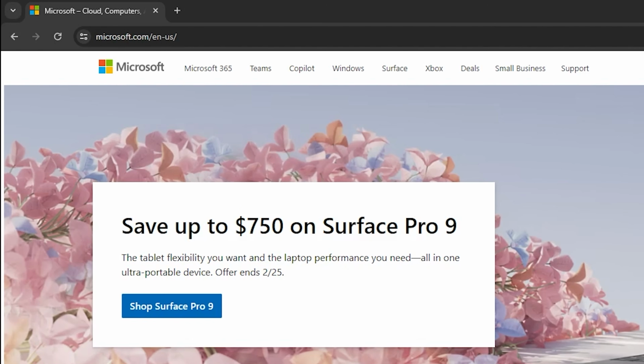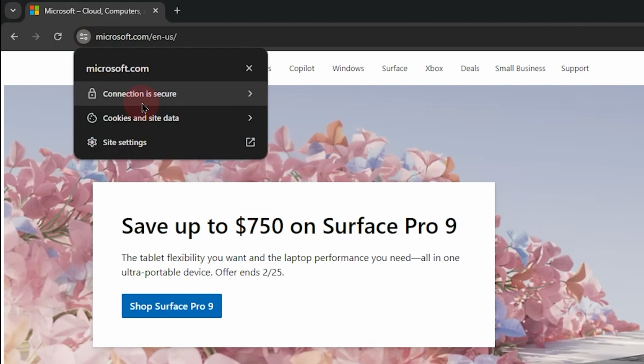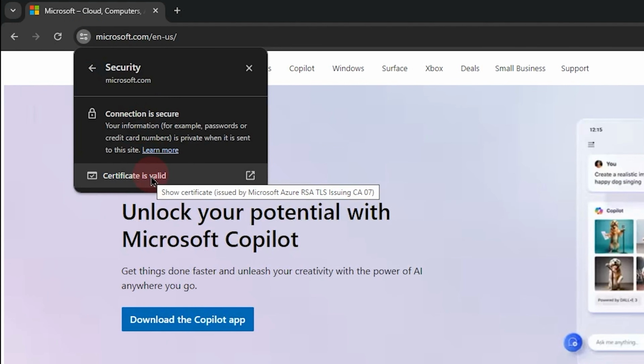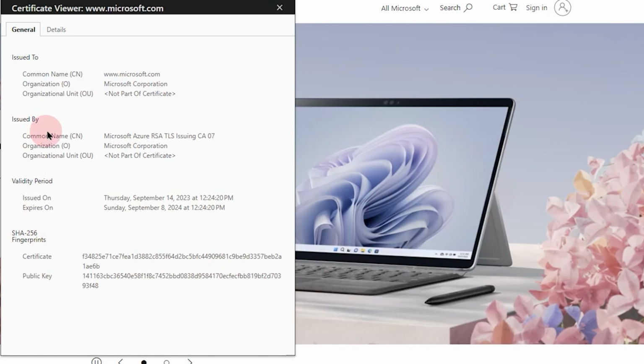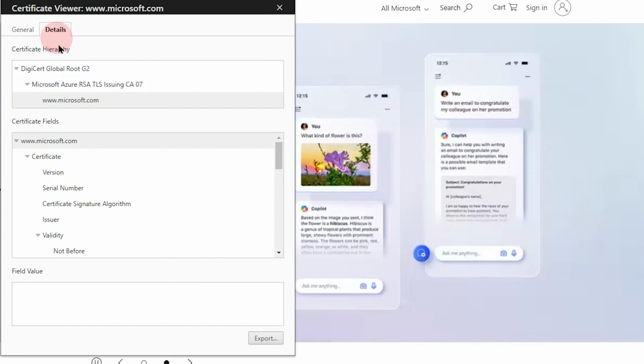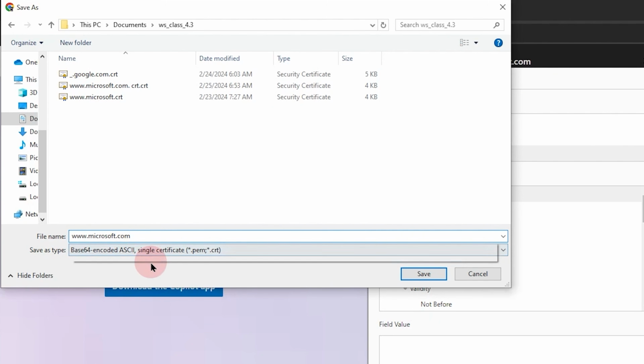Let's go to www.microsoft.com and look at its certificate. I'm going to click on View Site Info and select Connection is secure. And I'll click where it says certificate is valid. Then I want to click on Details and make sure Microsoft is selected, and then click on Export and add .crt to the end of the file name, and then click Save. So now I'll open that CRT file, and we can see validity, issued to, and issued by.